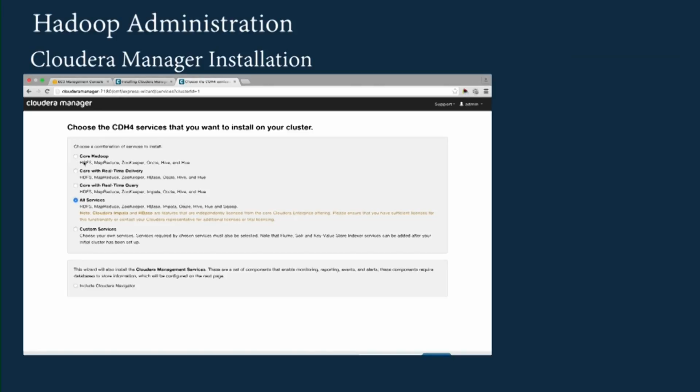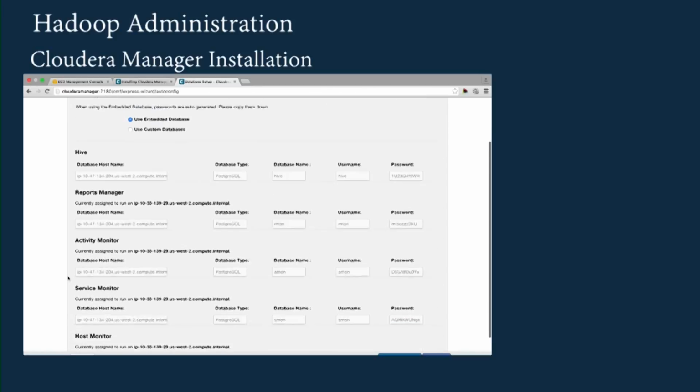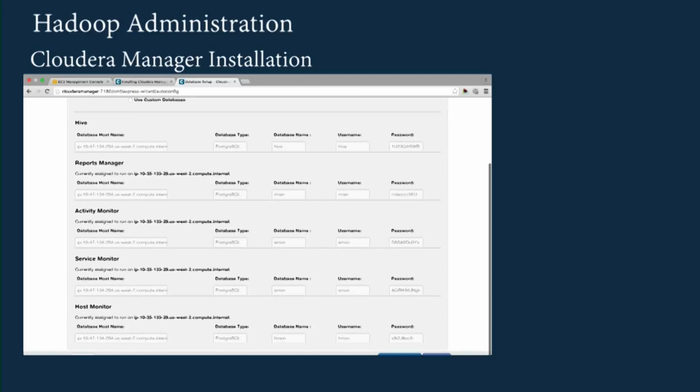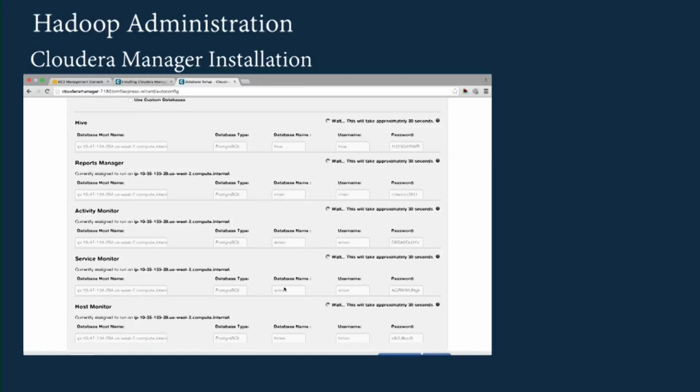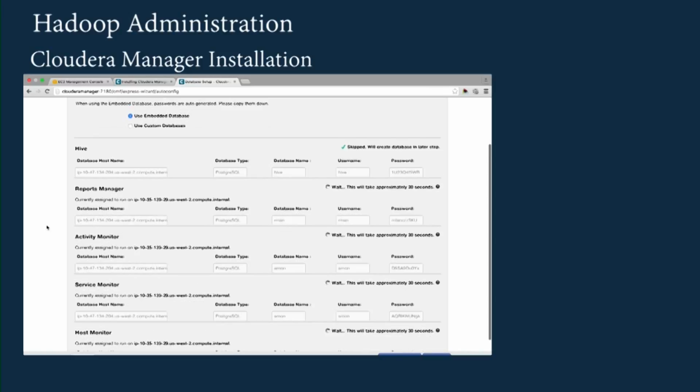There'll be a couple of warnings. We can go for embedded databases. We'll not be using any custom databases. And let's make sure that the connections are tested. So stuff like Hive, reports manager, activity monitor may require some database connectivity. We are using embedded databases. That means we are not creating our own database hosts.